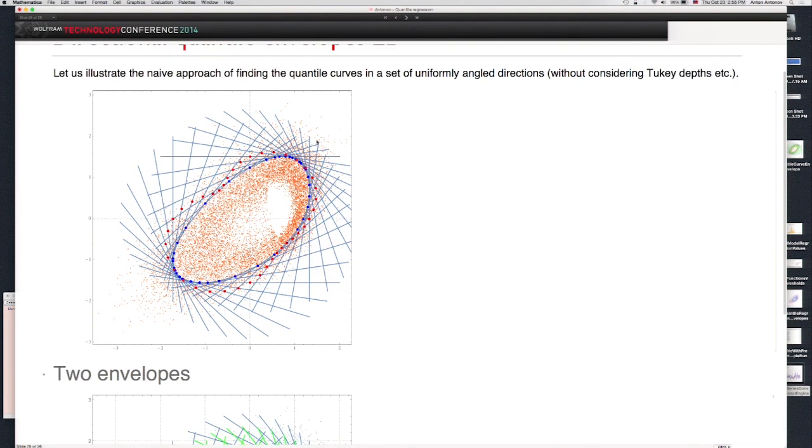To give you an idea how this is done, I'm taking this cloud and rotating it at different angles. At each angle, I have found this point, which is a regression quantile around 0.95. Then I find the envelope of the corresponding curves, and to find the envelope, I need to find the intersection points. So basically, this is it.